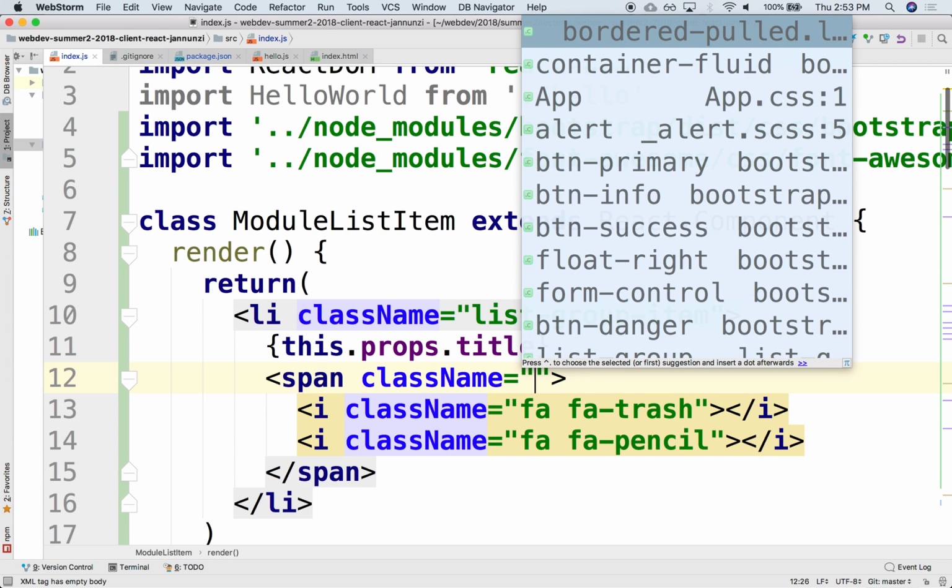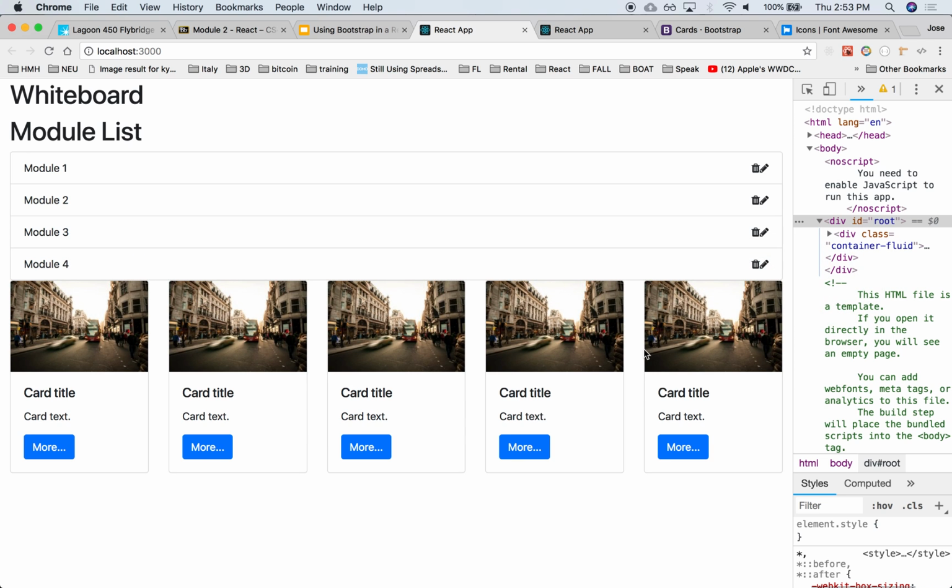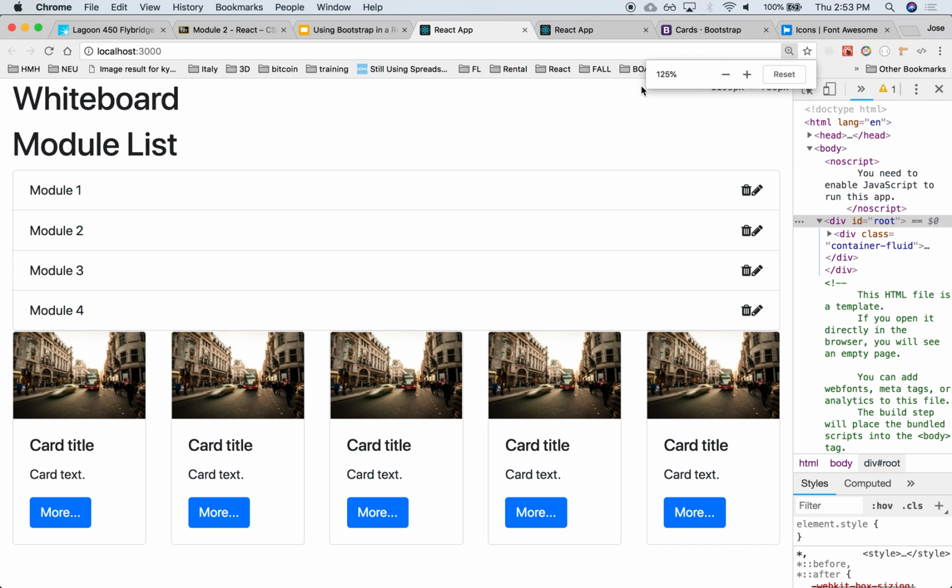So we can now use Bootstrap's pull right or pull left that will push it either to the right or the left-hand side. There we go. So it gets pushed to the right-hand side. They might be a little bit too close to one another. So you might want to add, let's see, you can edit to see what this might look like if you edit the style.